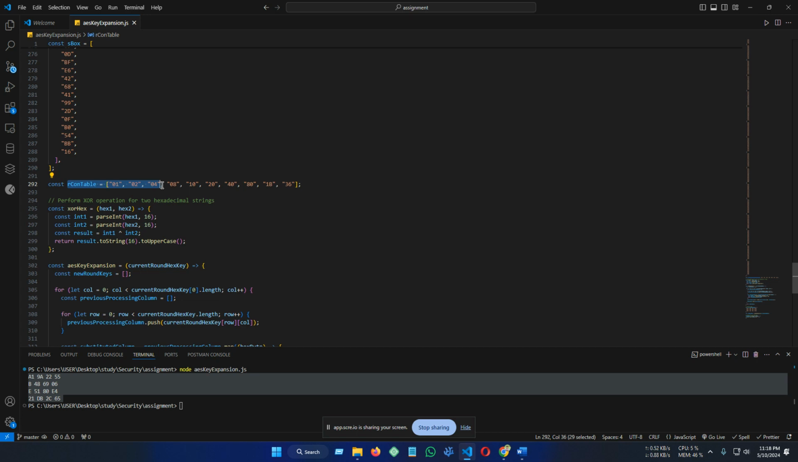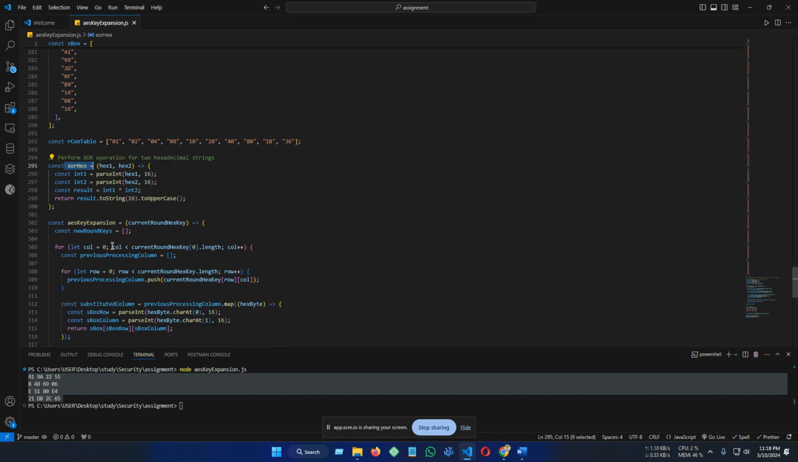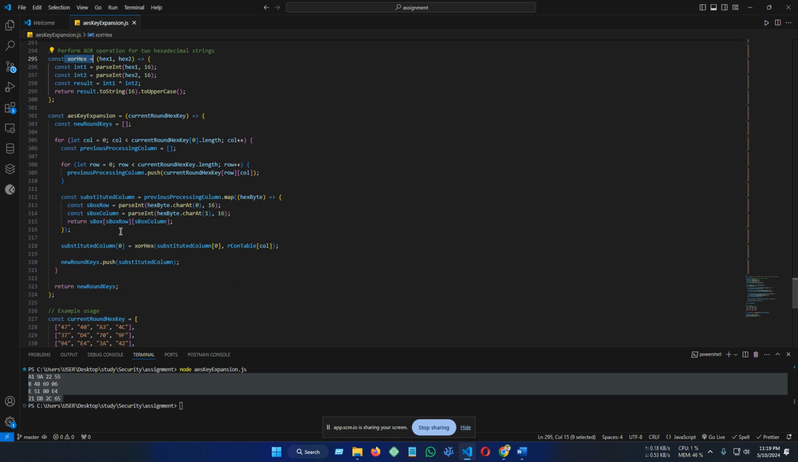Next, there are utility functions called xorHex. This xorHex performs a bitwise XOR operation between two hexadecimal strings. This function will be used within our main function. The main function is the key expansion, which is where the magic happens. It takes an initial 4 by 4 matrix of hexadecimal values, the current round key hex, and expands it to produce a set of new round keys.